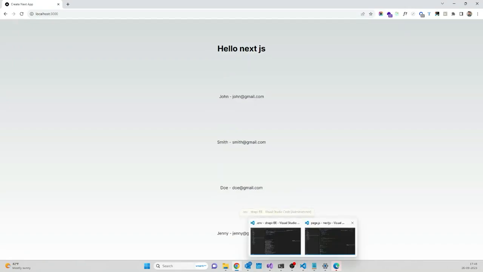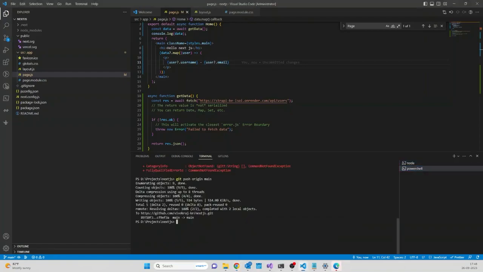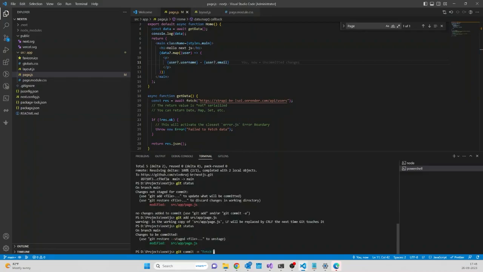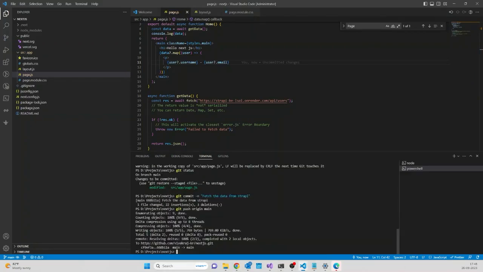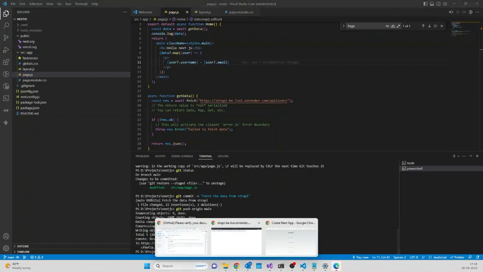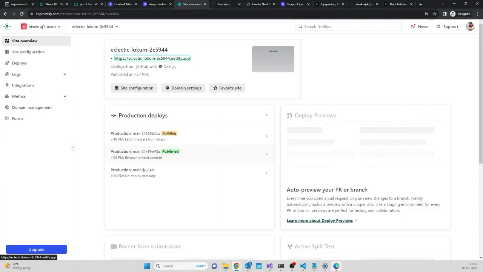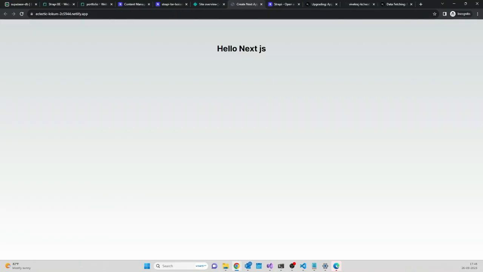We have already deployed it, but we will deploy the latest code also. Git status, fetch the data from Strapi. So this latest commit should trigger the deployment in Netlify. We have already deployed it here and we have updated that to hello Next.js. We have got rid of all the default content from the Next.js and we have the hello Next.js. And once this deployment is completed, we should be able to see all the data that we fetched from Strapi. So let's wait for that.